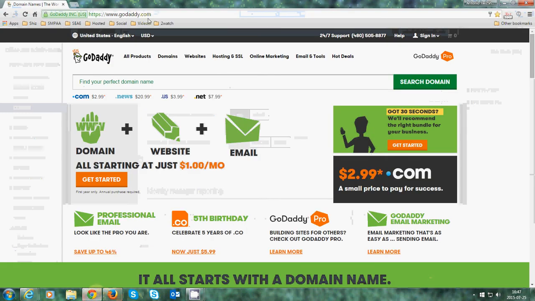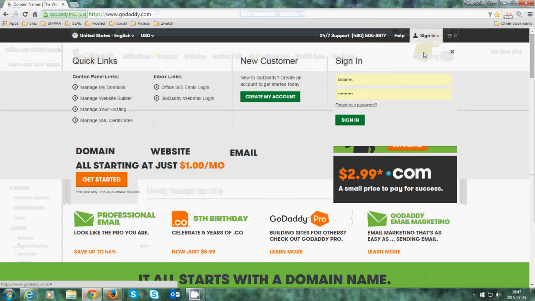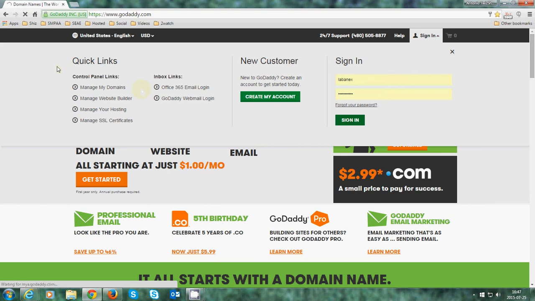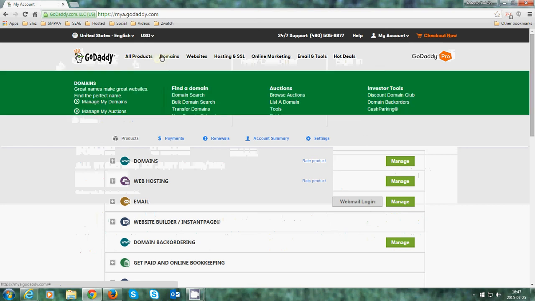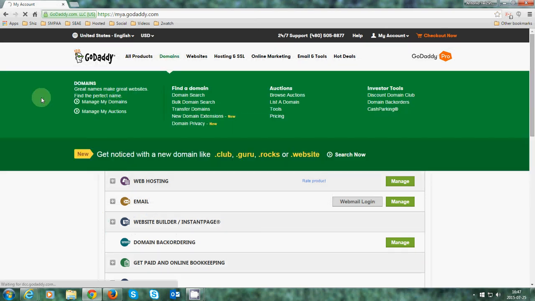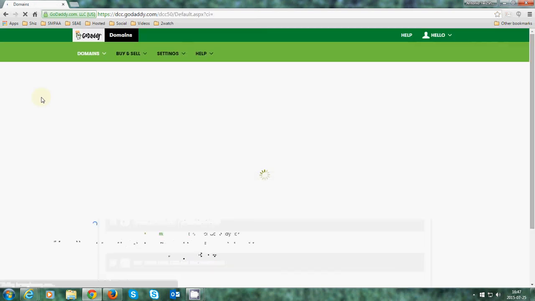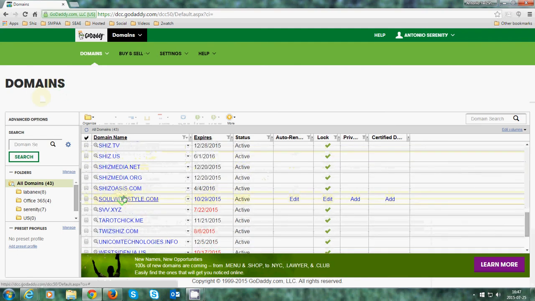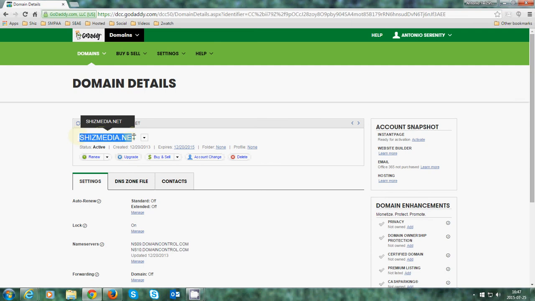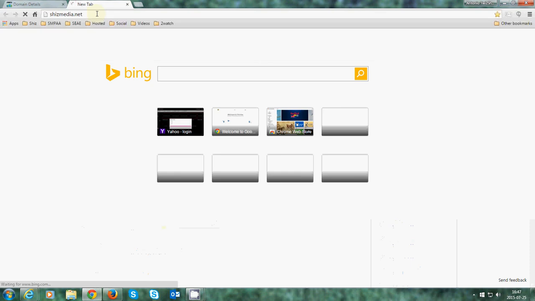Okay, you go to GoDaddy, and I'm going to go ahead and sign into my account. I have a couple of domains that are due, so please ignore those messages while I'm logging in. Okay, so I'm going to go to Manage Domains, and I'm going to go to my company domain, shizmedia.net. Shizmedia.net is my primary domain name. That's the website to my company. If you go to that website, that is my company website address.